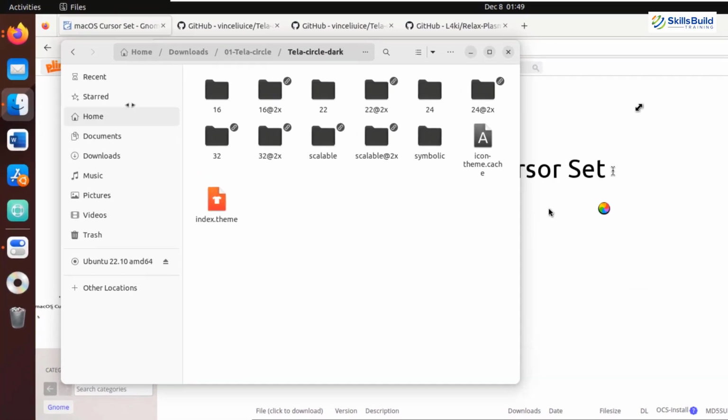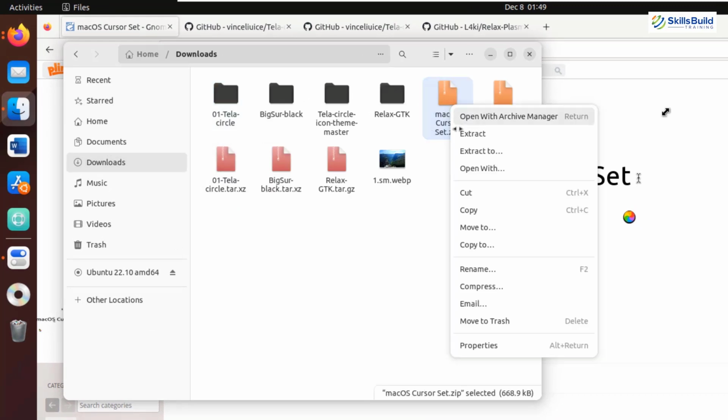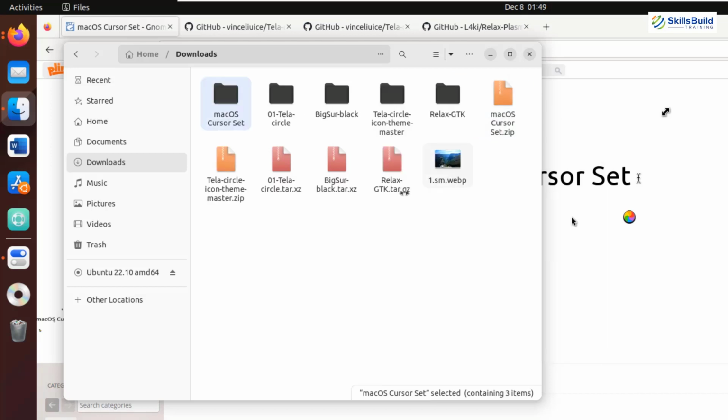Now I'll go to my downloads directory. Here it is. And here we have our Mac OS cursor set. I'll just right click on it and I'll click on extract. And here it is. I'll just copy this particular folder.